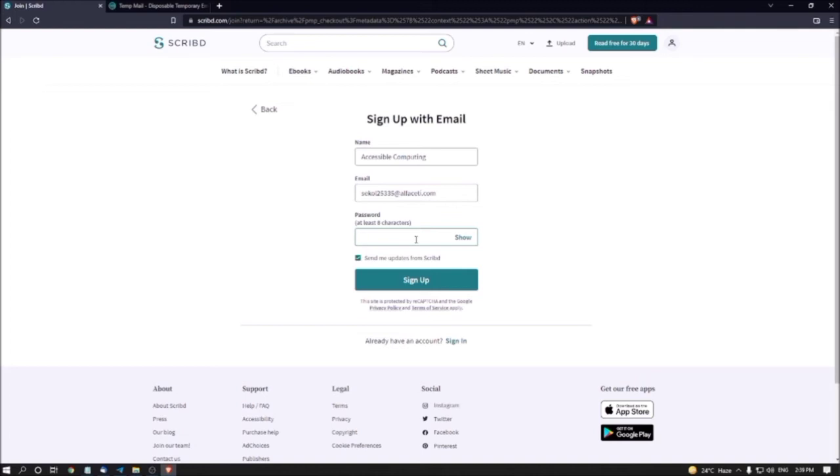Password required. So I am choosing a password. Your password should contain characters, special characters and numbers, and be at least 8 characters. So I am choosing learn audiobooks 22. So I'm pressing tab. Show password button. Send me updates from Scribd checkbox checked. So I am not checking this box. I'm clicking the sign up button.